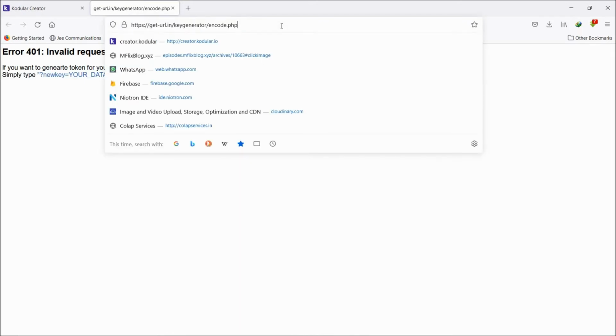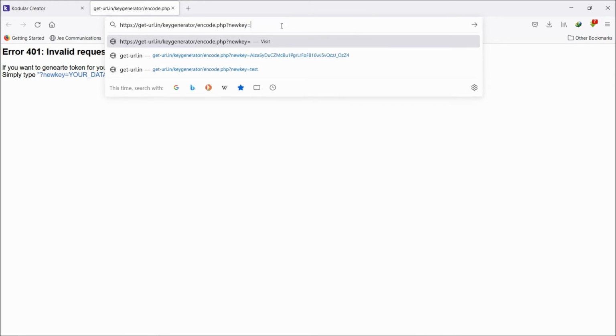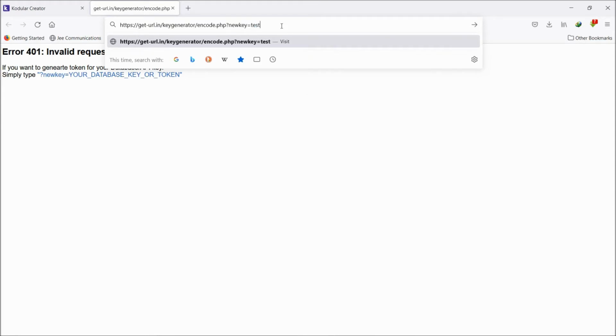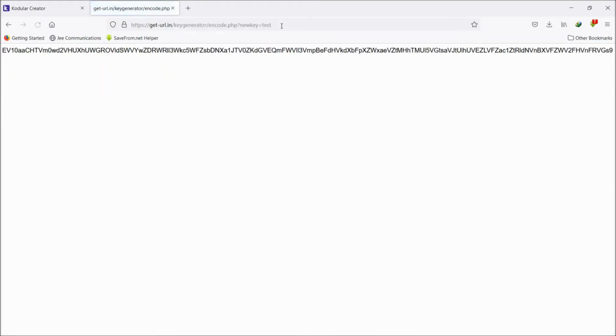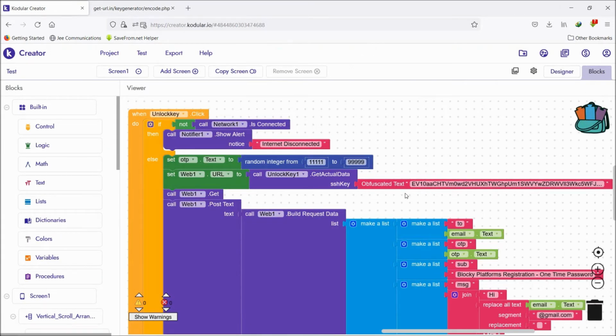So you need to add a question mark, new key equals to, this is a token I previously gave, guys. You can give another token called test. So click enter. So it will generate a key, guys. This is one of the keys it generated. So I've just added that key here as an obfuscated text.